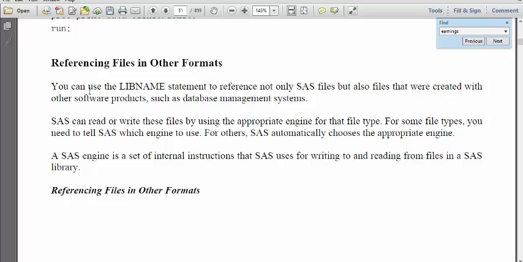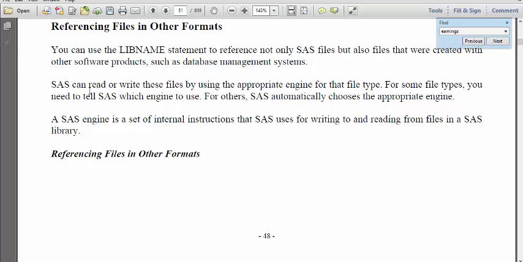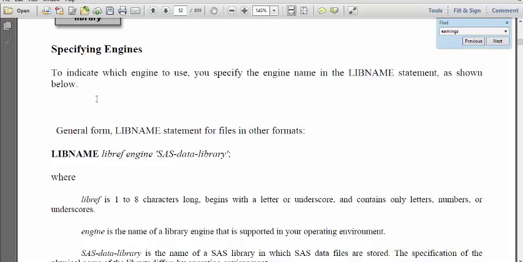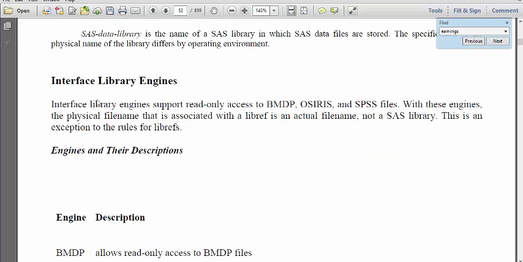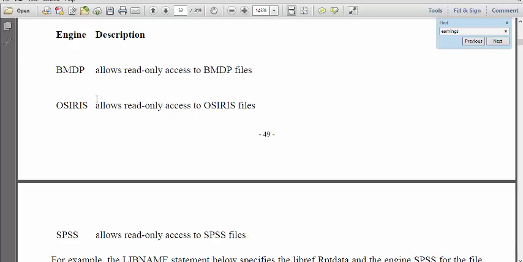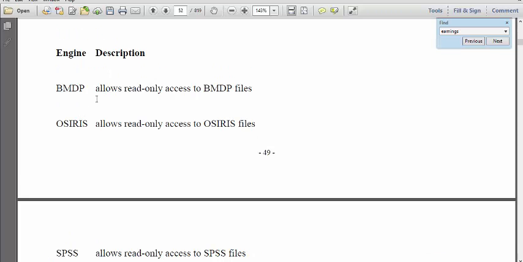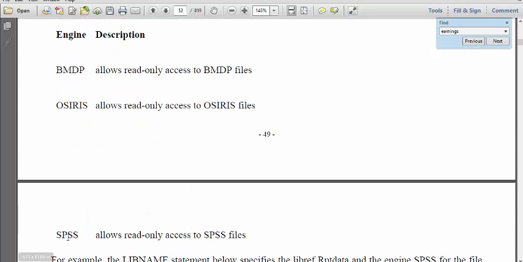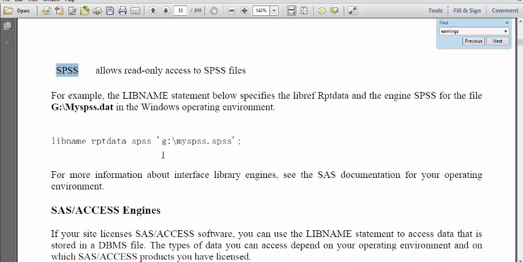Referencing files in other formats: you can use LIBNAME to reference not only SAS files but also files created with other software. SAS can read or write these files, and you do not need to tell it which engine to use. SAS automatically uses the appropriate engine. So this is the LIBNAME engine and SAS data interface library engine. It allows you to read a BMDP file, an OSIRIS file, probably this is an Iris file, and an SPSS file. We know that SPSS is another statistical package, so maybe it allows you to use that kind of file.